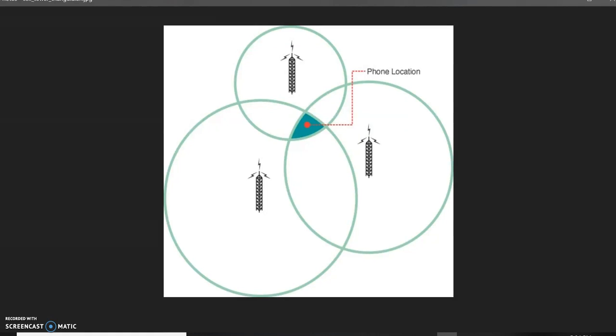All right, quick lesson on triangulation. If you have a cell phone, which you probably do, or at least your parents do, there's the little blue dot when you're using the maps and trying to find your way around. And if you've ever wondered how the phone knows where you are, it's pretty simple.